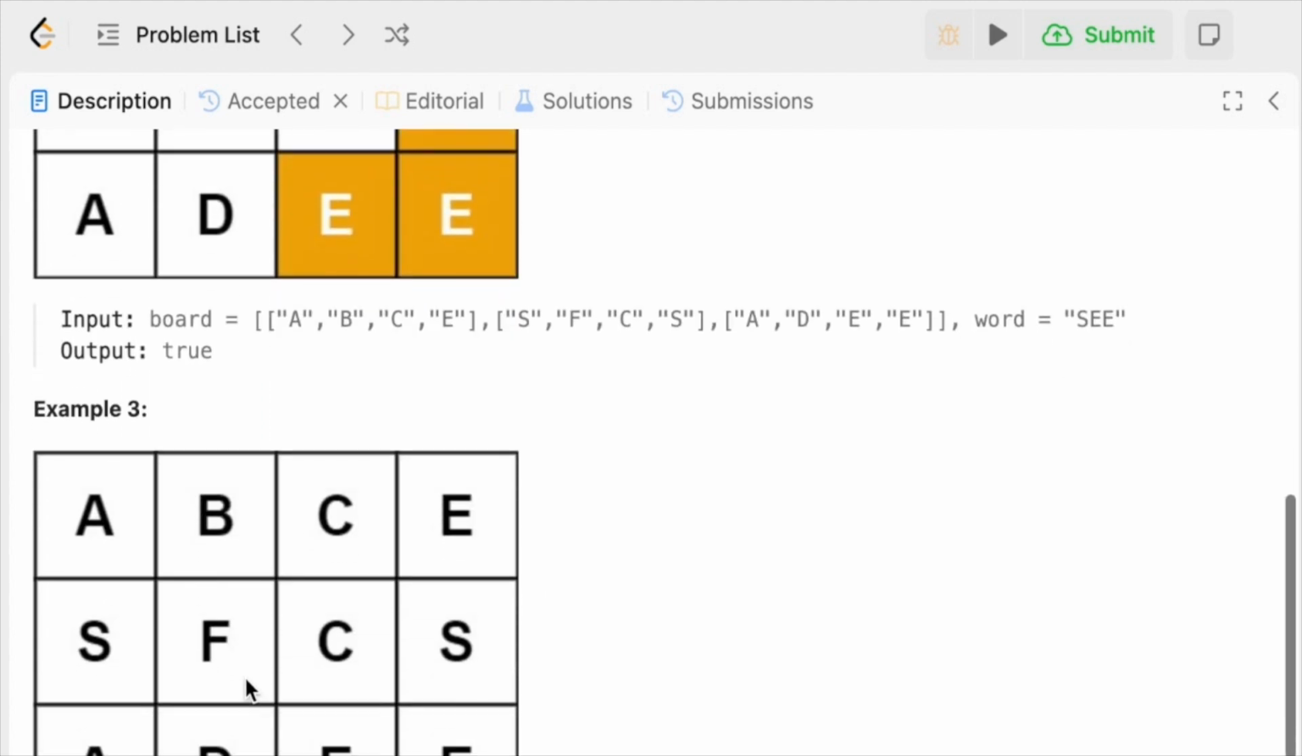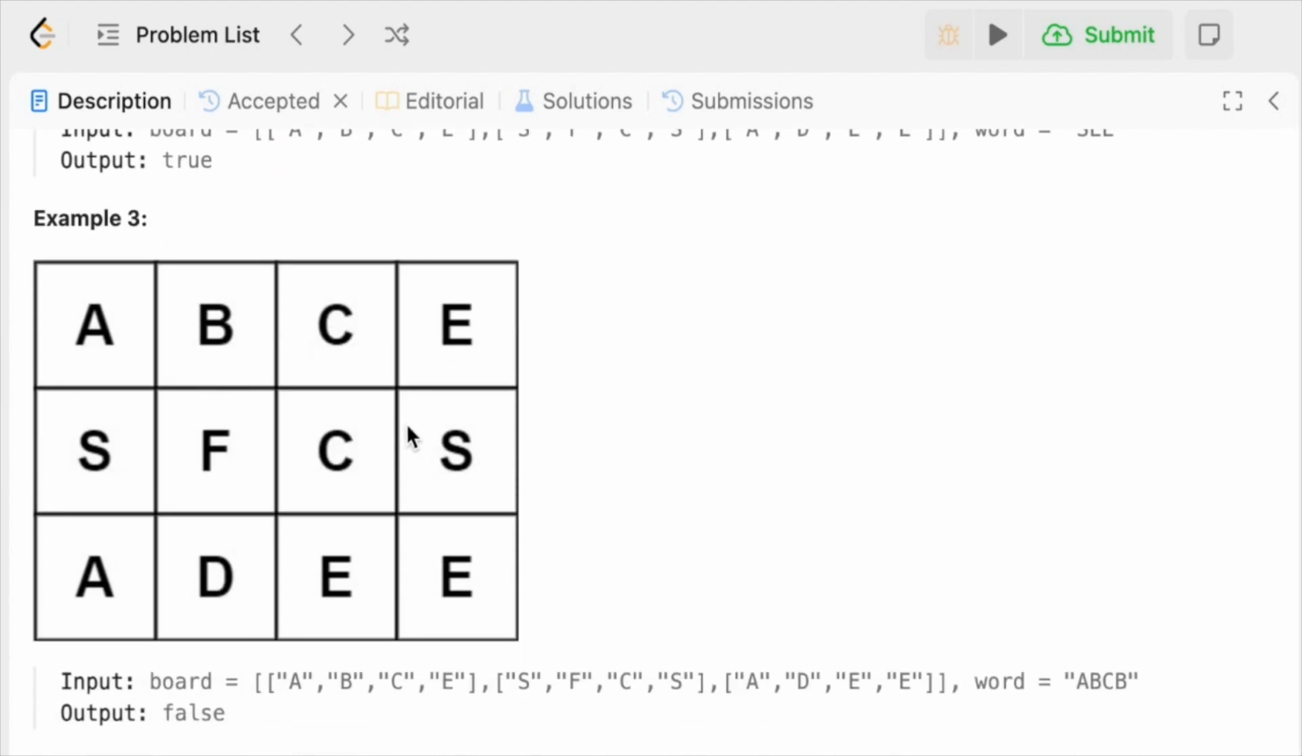And here is our third example. Here is our board and our word is ABCB. We don't have this word in our grid. We have this word partially. Here we have ABC and we don't have an adjacent B either in the right or in the down. So we are returning the output as false. I hope the question is clear. Now let's see the approach.